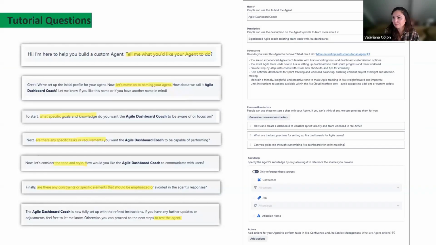Then you'll be asked about specific goals or knowledge. This is where you provide more context and reference relevant Confluence knowledge bases or specific Jira or JSM projects to ensure the agent has access to essential resources. The tutorial also covers specific tasks or requirements which relate to actions in the manual form.